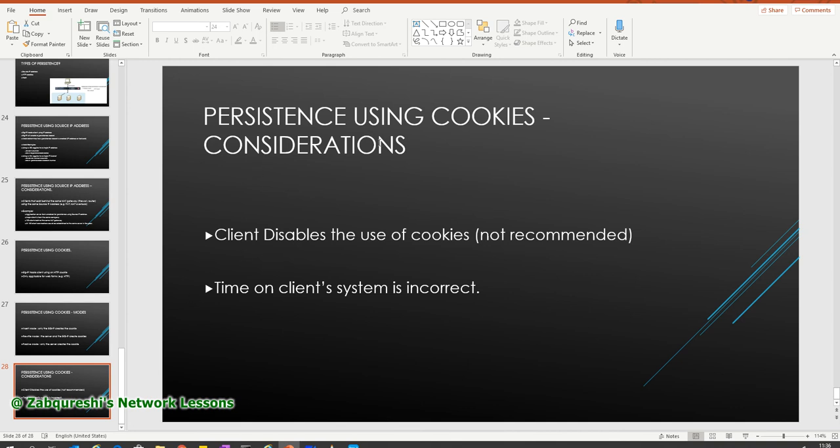Then persistence using cookie considerations. The client disabling the use of cookies is not recommended. Obviously, if the client on the internet disables cookies, then it will not work. The cookies will not be installed, and the F5 cannot keep track, right? And then again, the time on the client system may be incorrect. These cookies have timestamps and are valid for a certain time period. If the time on the client system is not correct, then obviously this will not work. Yeah, so that is how it is.